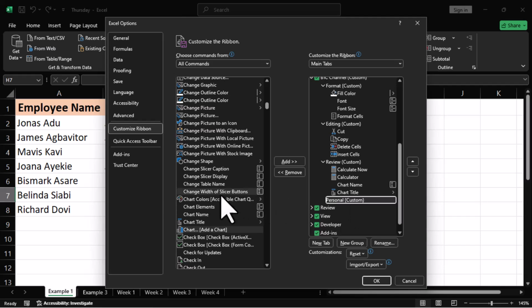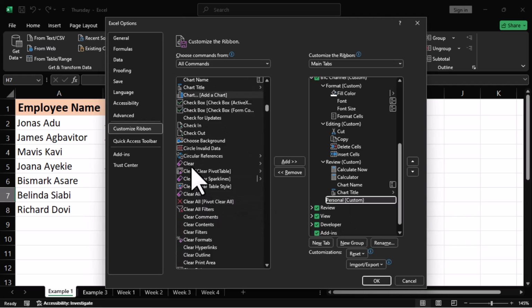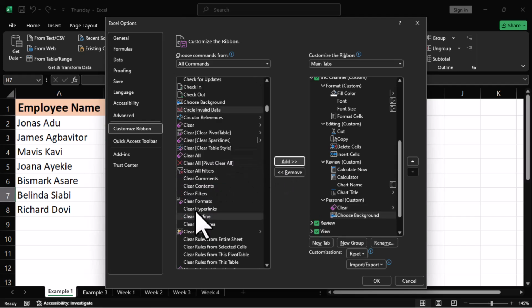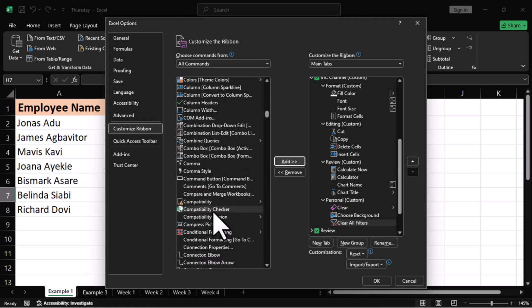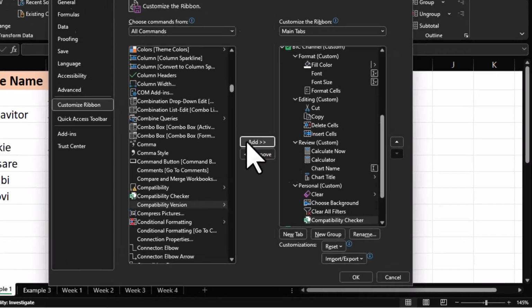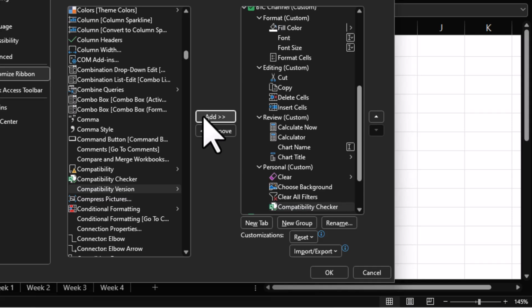I'm going to select it, move to this section, and then choose clear, add. I'm going to choose background, add. I'm going to choose clear all filters, add. I'm going to choose compatibility checker and also add. So in this case, I have created a custom tab, and I have created 4 different groups under my custom tab, and under each group I have individual commands available.